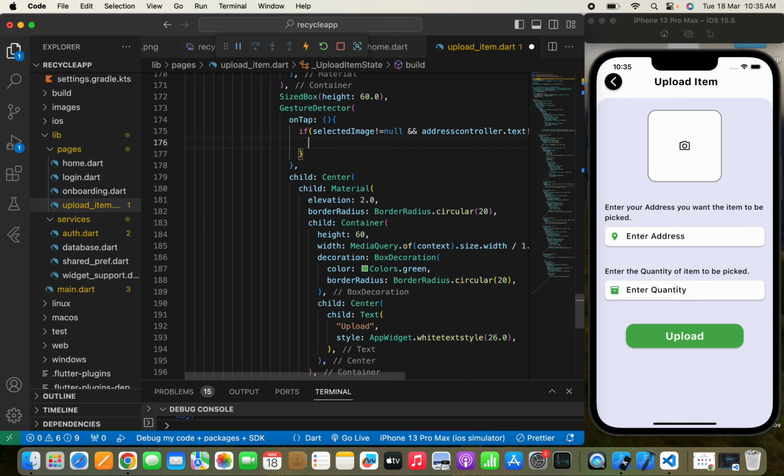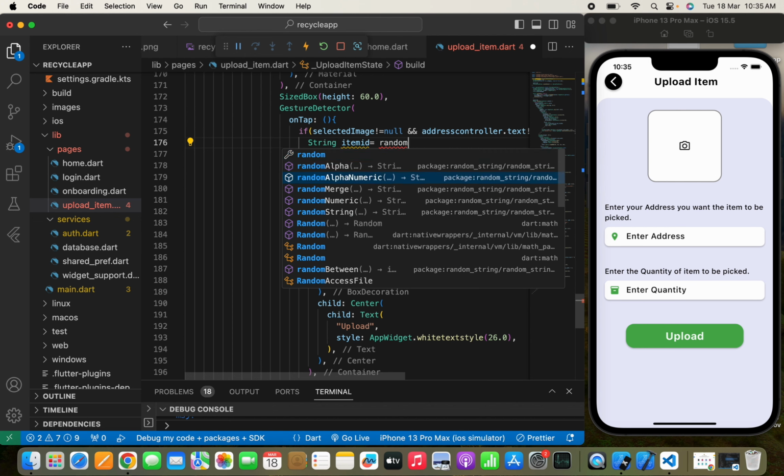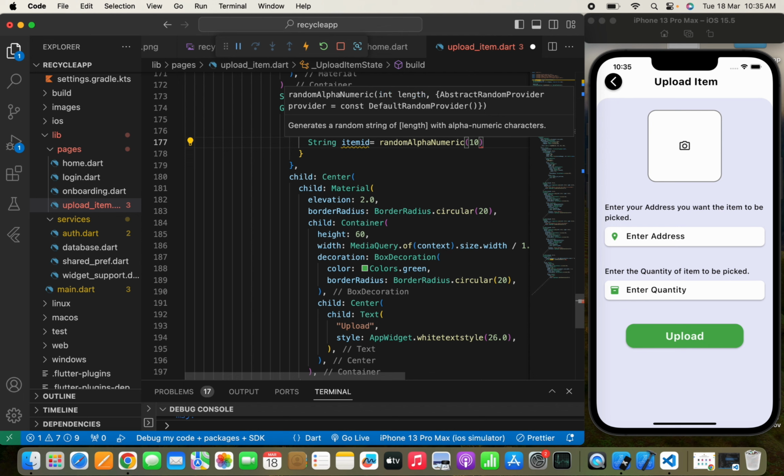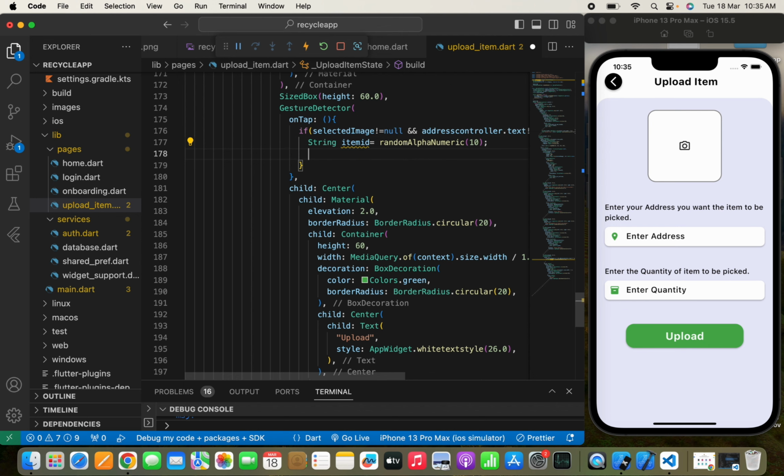Now first I'm going to create a string ID which will be the item ID, and here I'm going to use a random alphanumeric 10 because we are going to provide a unique ID to each of the items that we are going to upload.